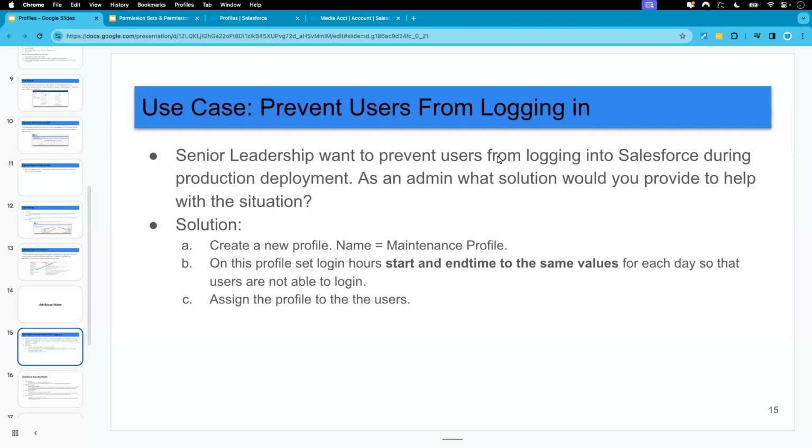That means we're sending updates to our Salesforce org, and during that update time, during the time when the org is being updated, we don't want users to log in. But sometimes if we just tell them don't log in, they might still log in. Some users may forget it and they may still log into Salesforce.